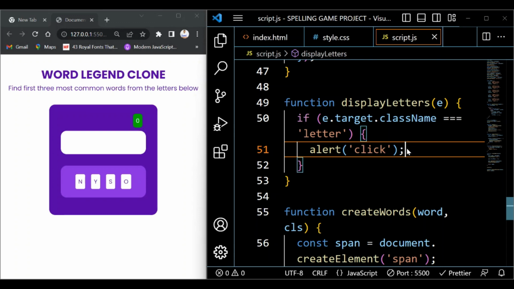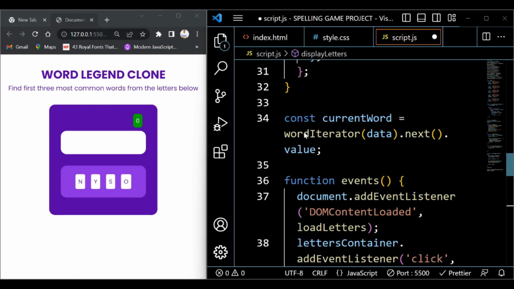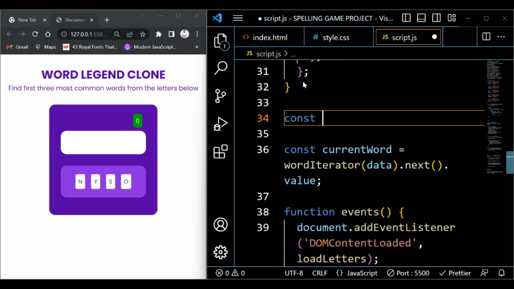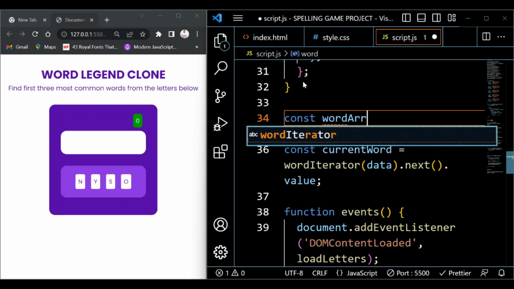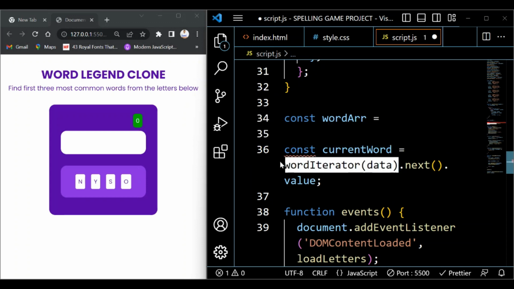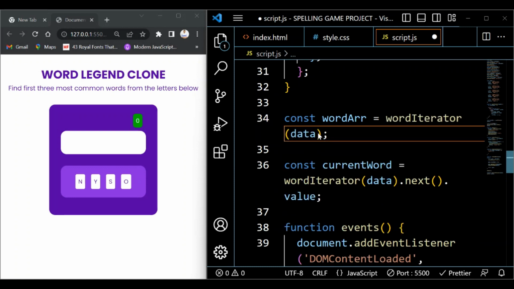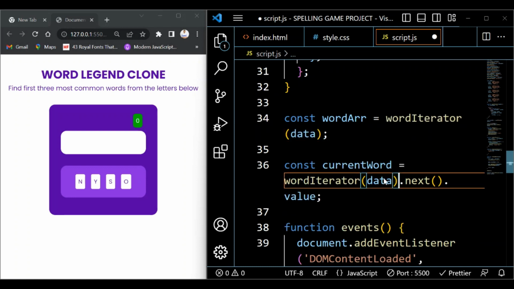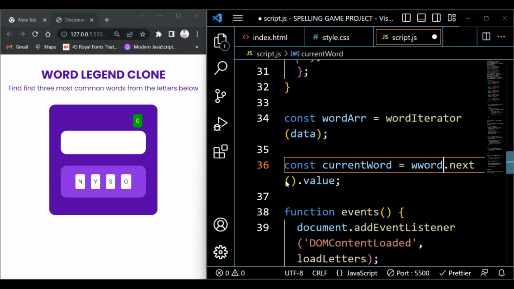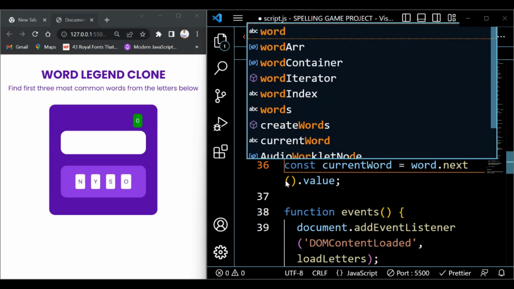To do that, I'm actually going to create a function for that. So I'll go up here because I want to get the array of words separate. I'm just going to come over here and say const wordArray, and I'm going to set this to, I'm just going to copy this word iterator and passing data. Then instead of saying word iterator the data, I'm just going to put in wordArray here.